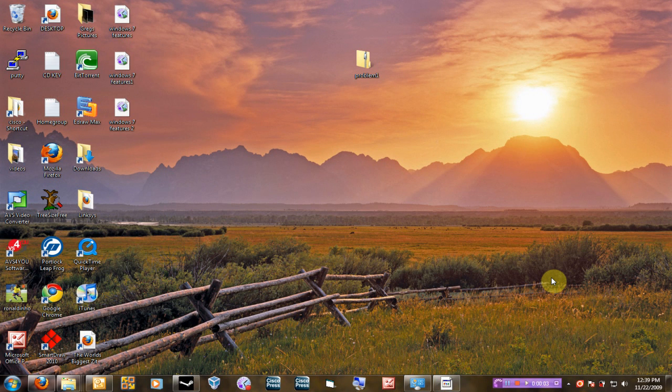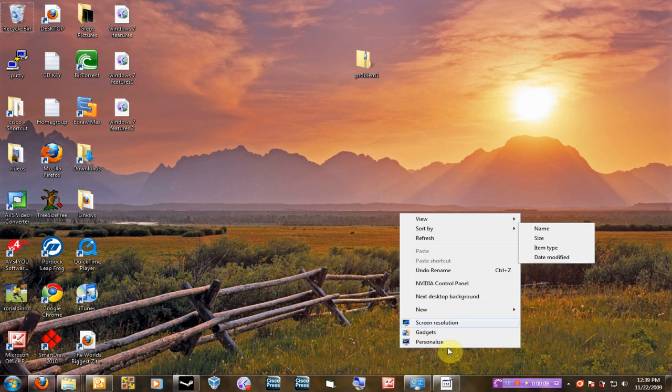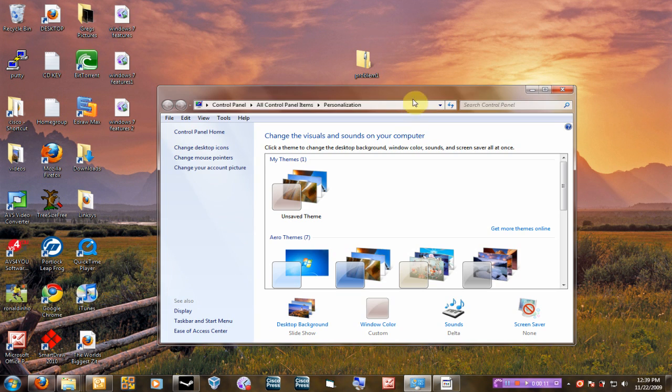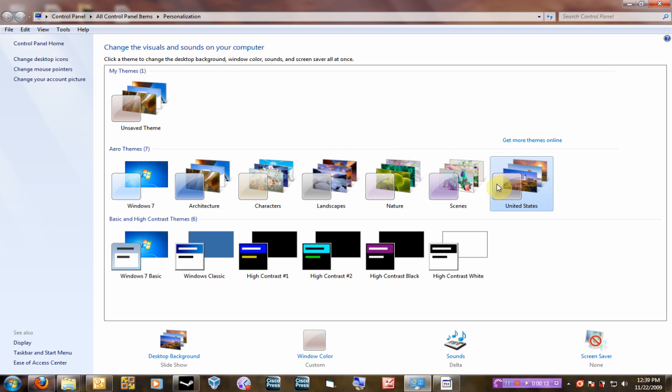Okay, so we're continuing our demonstration and we were talking about the new themes that Windows 7 has. If I right click on my desktop and go to personalize, I'm going to see all these cool themes that are really catchy and really sharp looking. And right now I'm using the United States theme. And if I wanted to change themes, I'd just go ahead and click one of these.